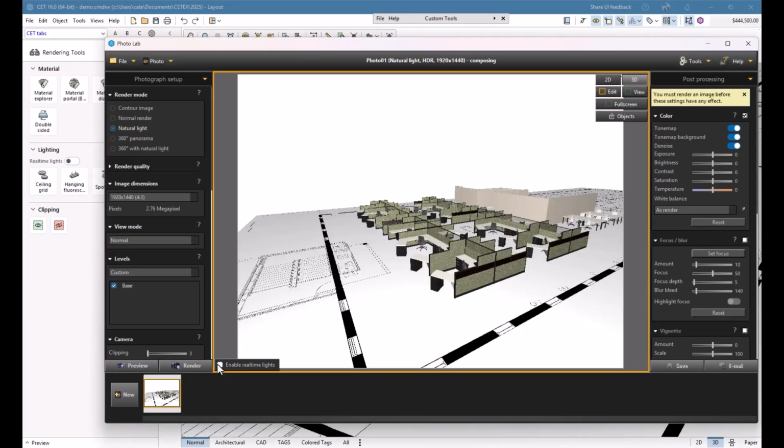So then I'll turn this off. Those two things kind of go back and forth. Sometimes it'll stay product lighting in the photo lab and multiple suns in the drawing, but a lot of times they'll switch back and forth. So you just need to know that that's what's going on.